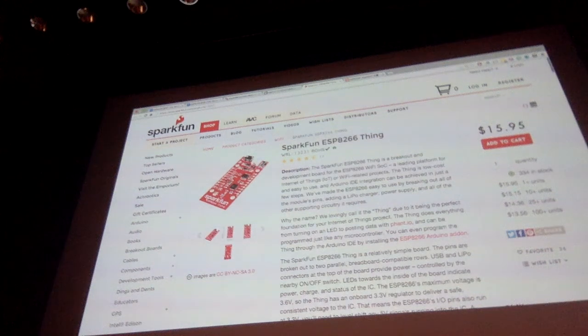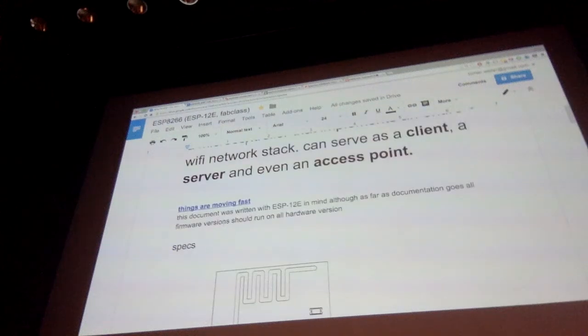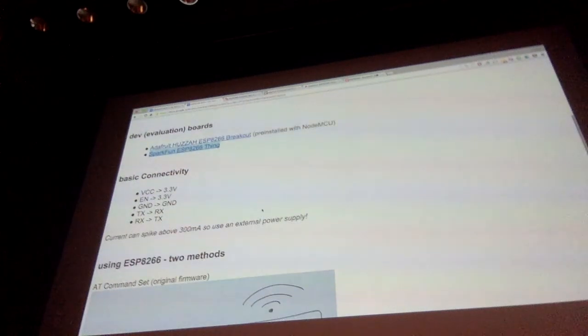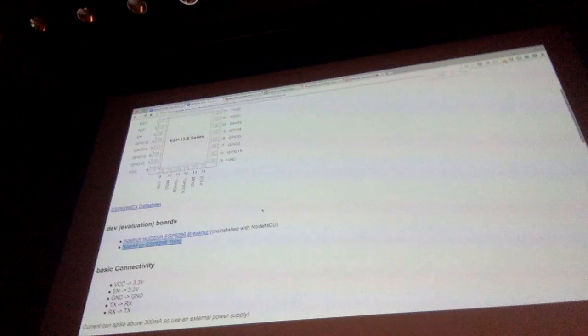You can see they don't actually pack an AI module here. They have the raw chip here, and they build it around it. The basic connectivity is extremely simple: connect VCC and EN, these two pins, to your 3.3 volts, GND to ground, and TX-RX into your board's TX-RX.